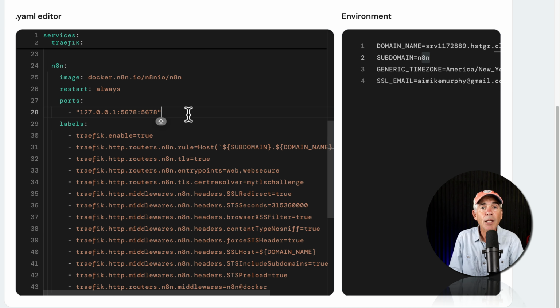The first thing that I'm going to do, since it's at the very top, is I'm just going to delete this port section. It's no longer needed when you add a custom domain, and by keeping the ports 5678 for n8n open for localhost, you're just adding unnecessary vulnerability. So by deleting this, you're just locking down your VPS and making sure this port is not open.